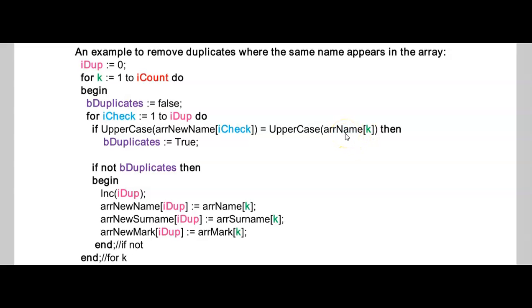So let's say we don't find item 11 anywhere in my new array, then bDuplicates is still false. So therefore, this if statement will execute the part between the begin and the end. I'll increment iDup. Now I'll have 6 items, and in position 6, I put the values of the person who was stored in position number 11. And so you continue, and at the end of this, the new array will have no duplicates, but your original array will still have some duplicates.